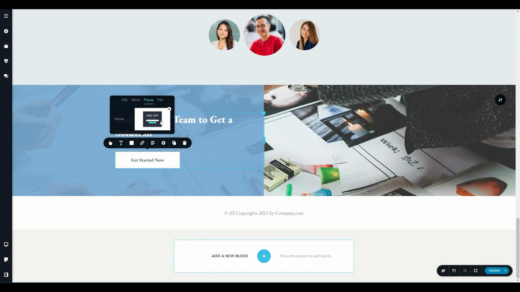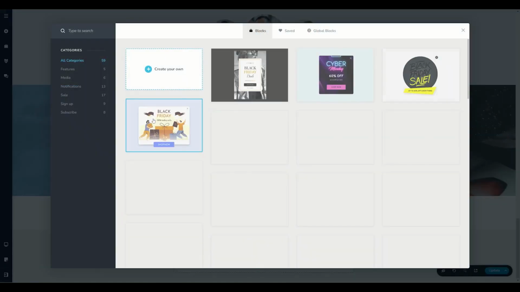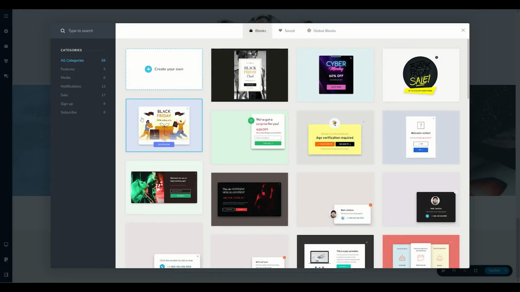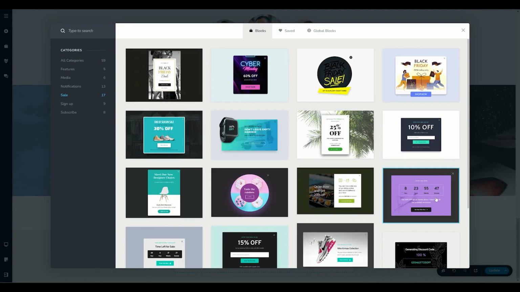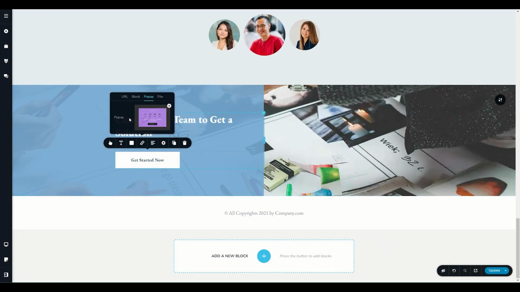If I want to use a different pop-up, I will delete this by clicking on the X and then click again on the plus to open the manager. Let's select sale again, and I'll choose this one with the countdown. To edit it, you have to click again on the thumbnail in the pop-up.